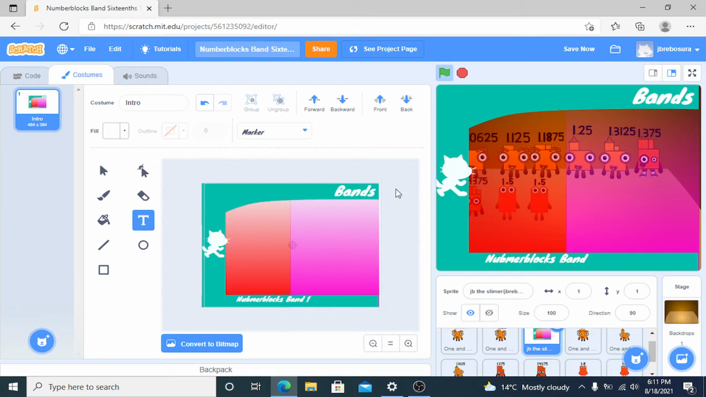We don't want 1.2. We want 1.5625. And what we're going to do is click on the select tool.